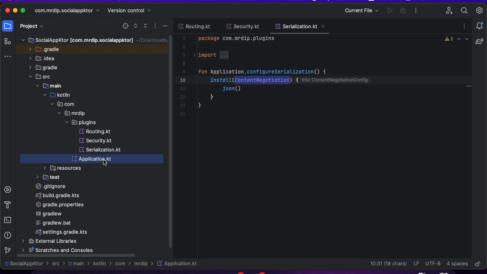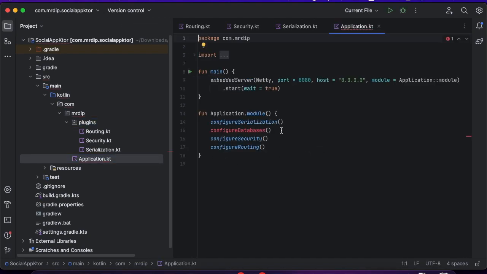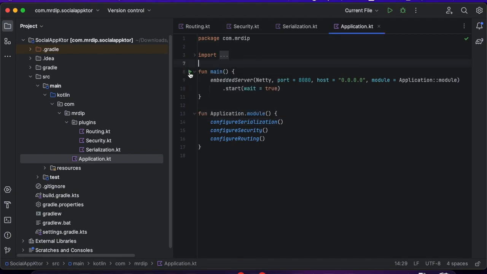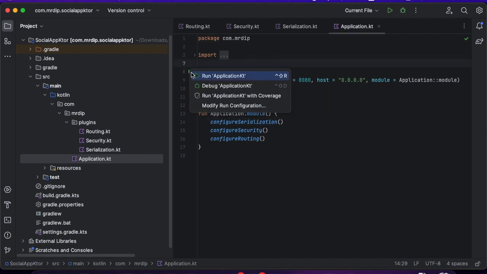Lastly, we're going to open application.kt. We can get rid of these configured databases. So yeah, I think that's all we need to remove for now. Now we can test our app and see if we didn't break anything. For that, you can run this main function here. You need to click on this green icon and then click run application kt.